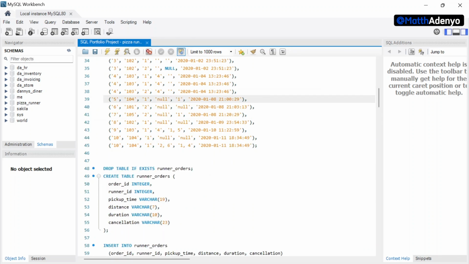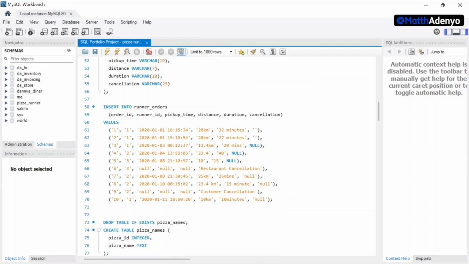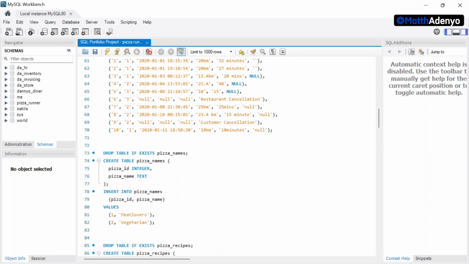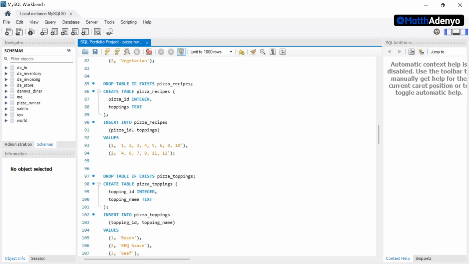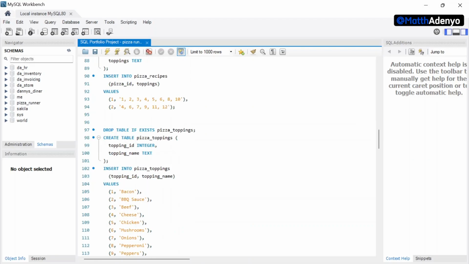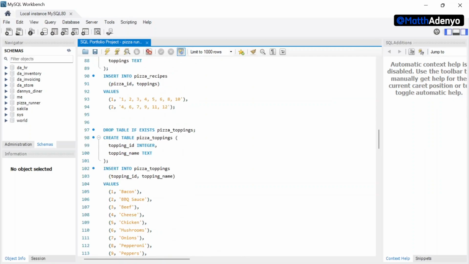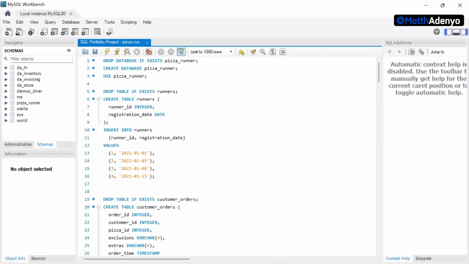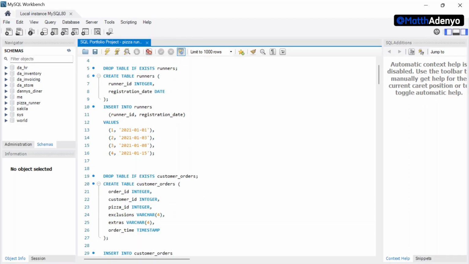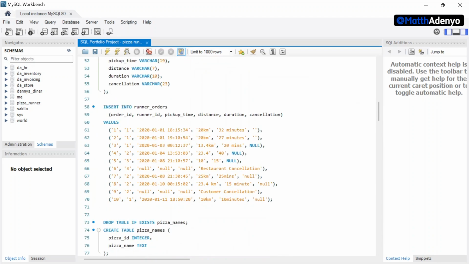So we move on to the next table, the runner orders table. We also insert 8 pieces of information, and then the pizza name as well. Then we move on to the pizza recipes and the pizza toppings, where we also insert 8 pieces of information. So these are the tables that we have created. First of all, we created a database, and then we created the various tables and inserted their information into them. And these are the things that we need to know.